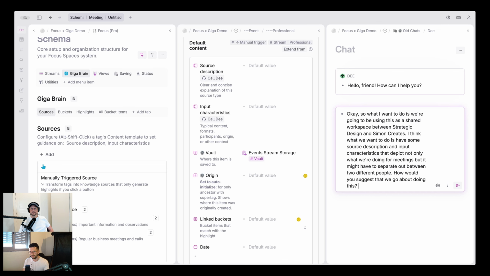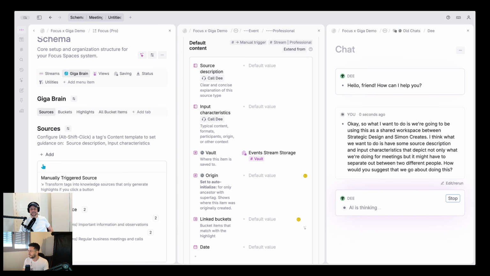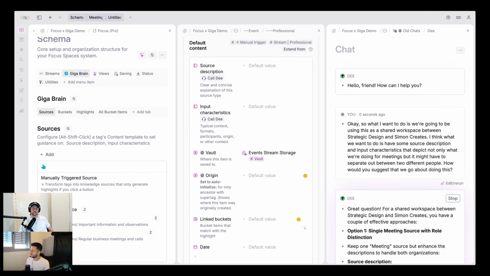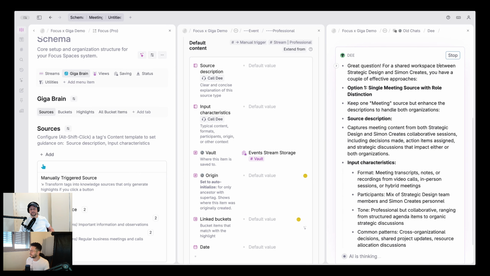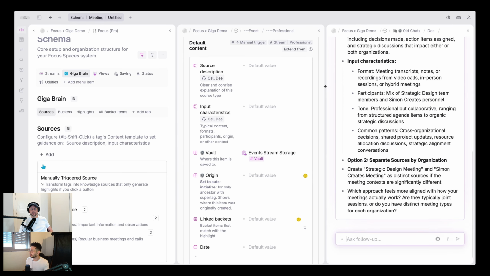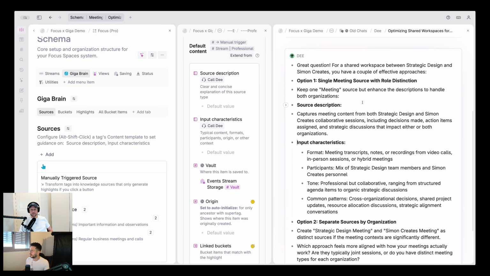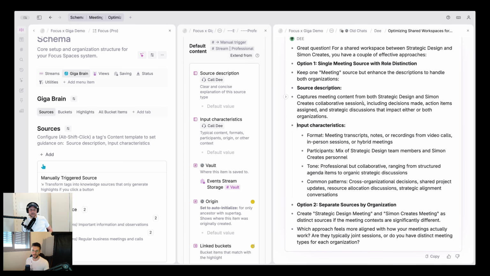Good start? We'll see what she says. I think this is probably overkill. We don't need to have that level of detail for the sources, but let's see what happens. Yeah, I'm just filling in what I can.